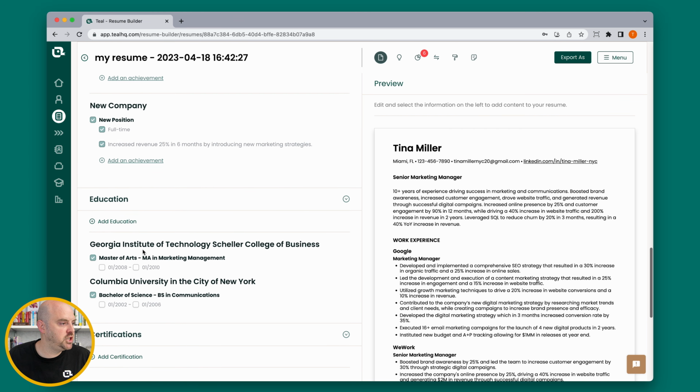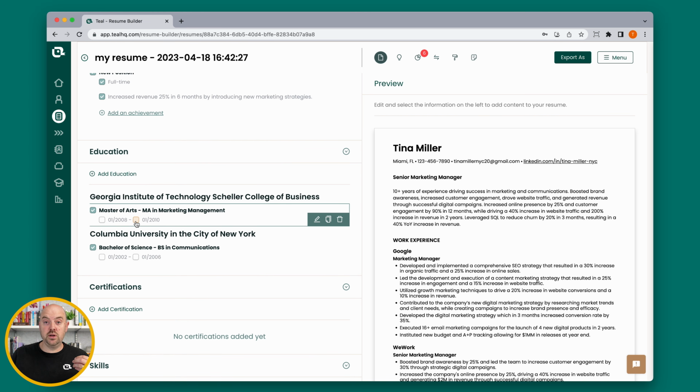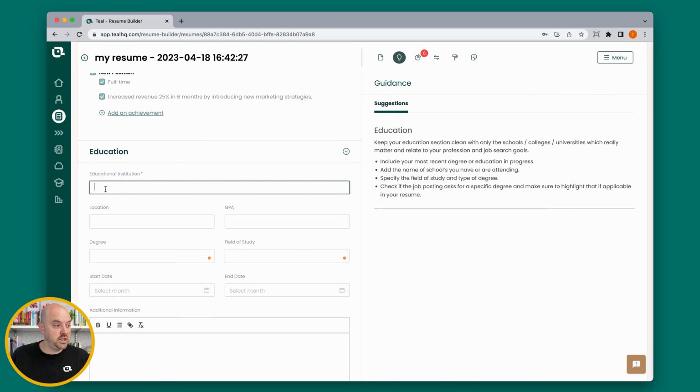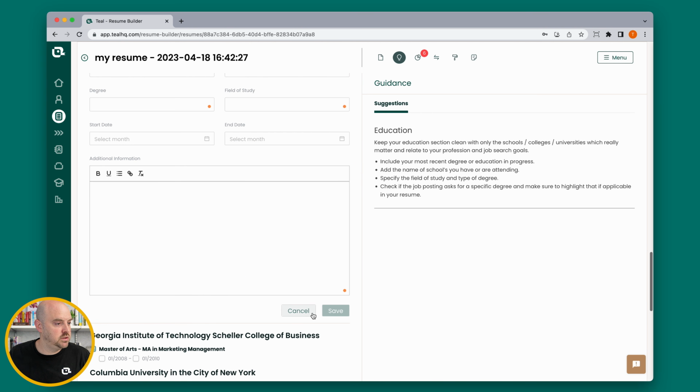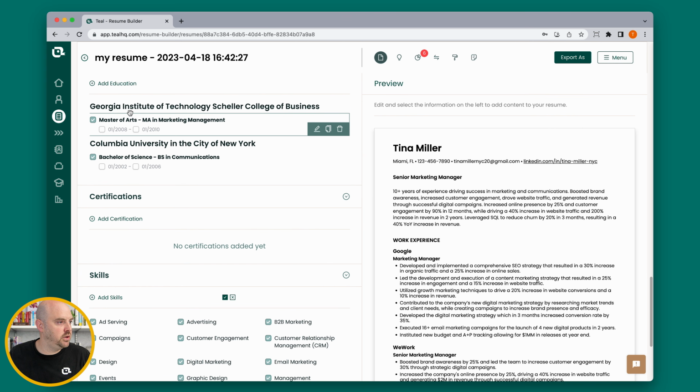Education, pretty straightforward. You're going to put in the educational institution, the location, GPA, degree. You don't need to use all this, but again, think of this as a career history. It doesn't all need to show up on your resume. Really what we want you to have is a log and an index of everything you've ever done, so you have it all in one place. Then you can choose what to include or not to include on particular resumes. So let's go ahead and cancel that. And here you can see we've got our existing degrees and education that came in from LinkedIn.